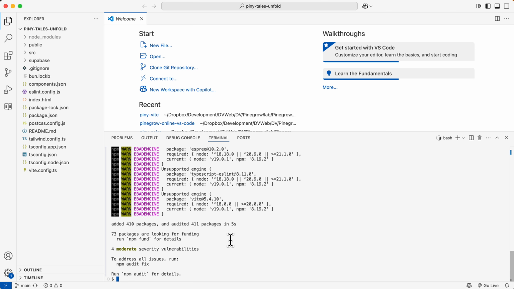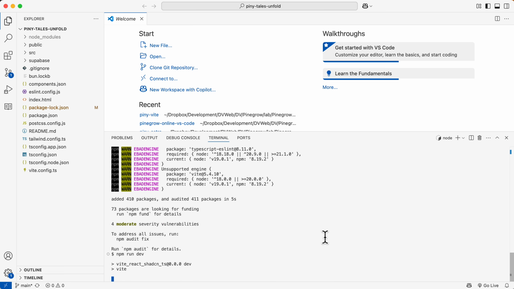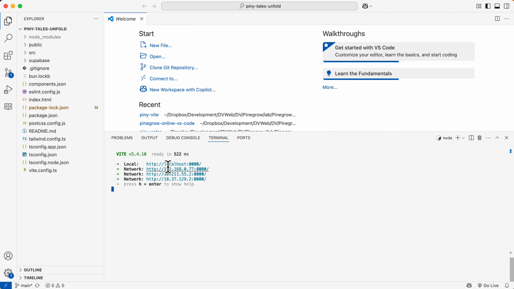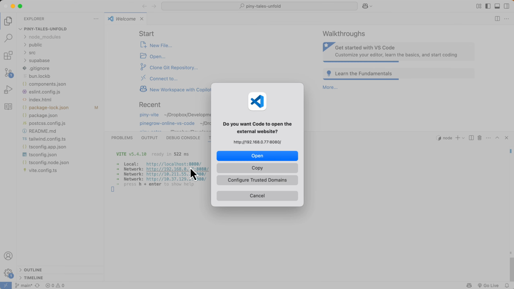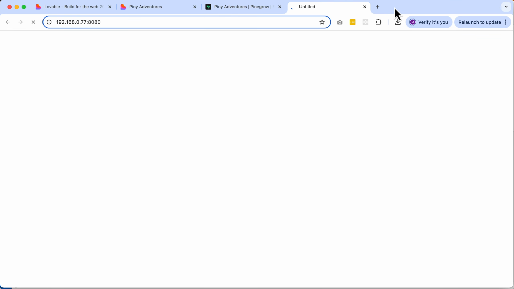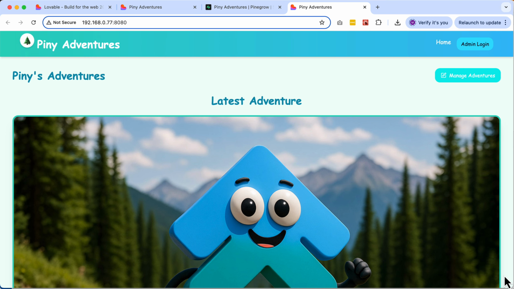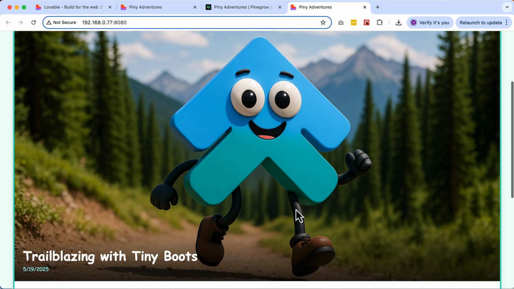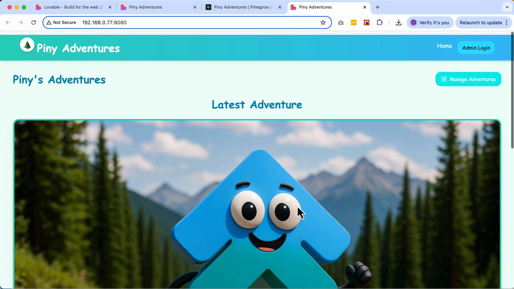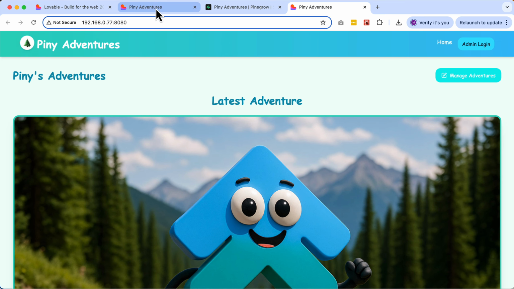And this has nothing to do with Piny. This is just a way how to get the Lovable project to run locally. And then we do npm run dev. This starts a development server. And if we follow this link, we should see our app running locally. Yeah, here it is, just as if we are running it from Lovable directly.